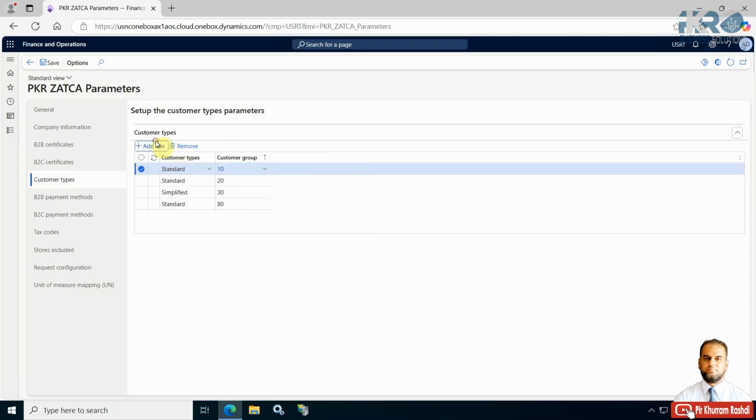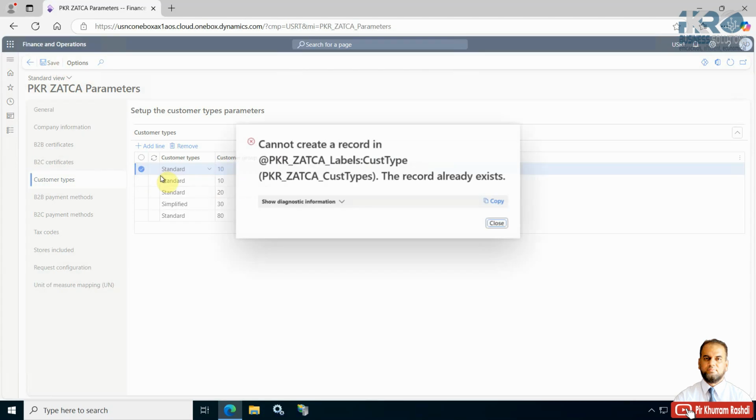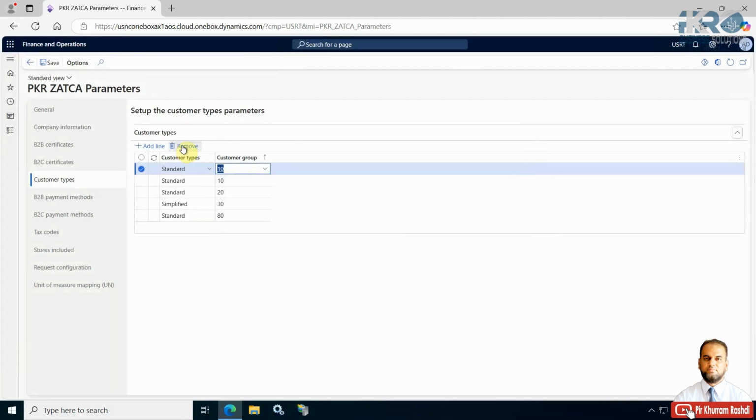There is a feature where you can add more records, and the same combination should not be repeated, so validations are taken care of. For example, if you select standard and 10 again, and you just try to save it, it will give you an error. Okay, so record already exists. So I will remove it. It will not allow duplicate records to be repeated.